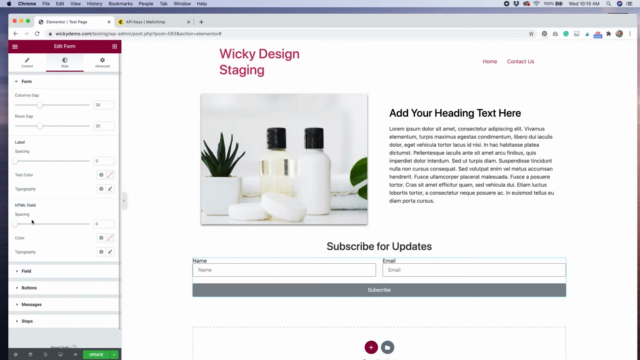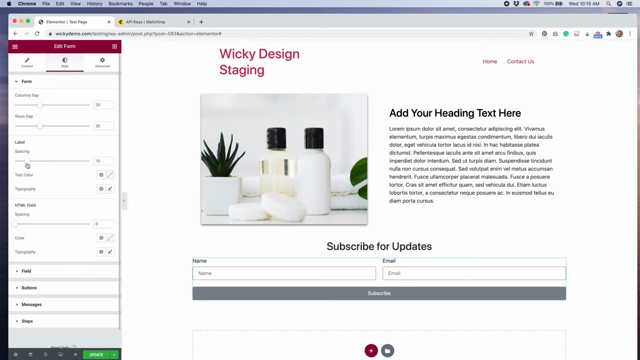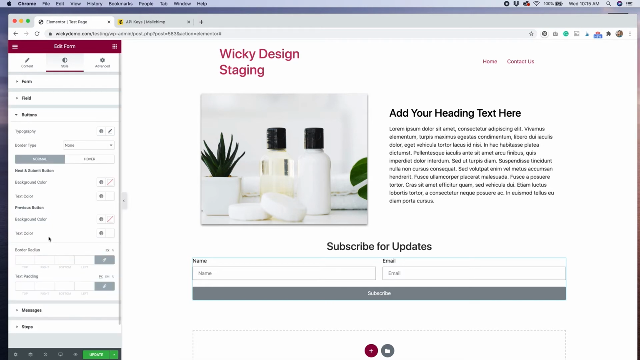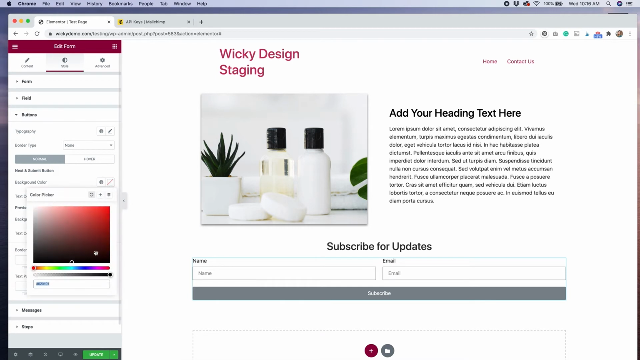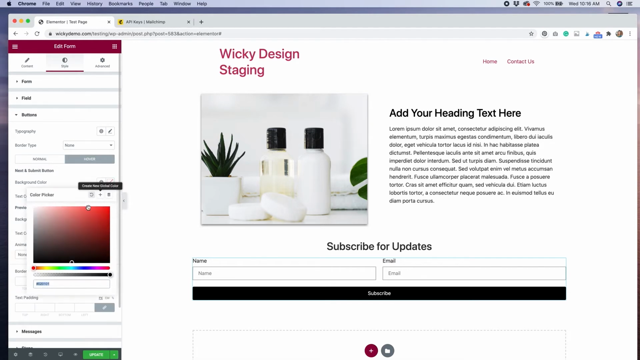And then I want to change this label so it's not bumped up right next to the field. I'm going to go into the field, just give that a border radius of 0 so there's no rounded edges. And then in the button, I want to style that as well. So I'm going to select a background color of black. And then for the hover, I'm just going to make it a gray color.